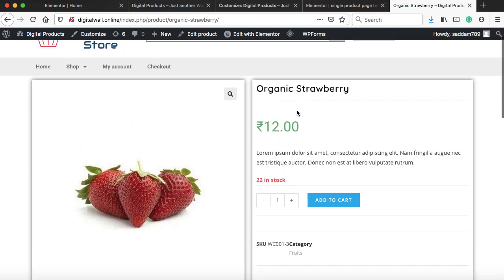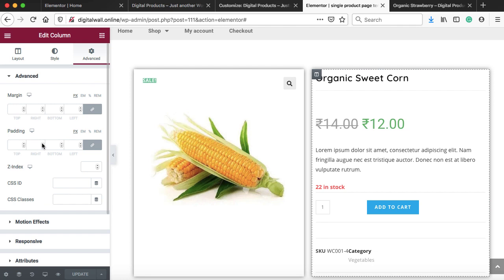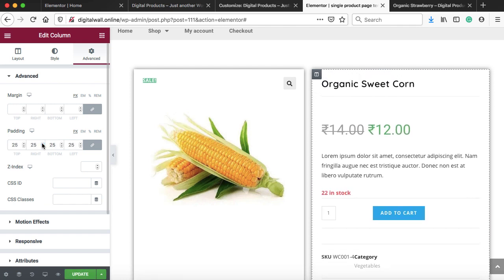Now, if you would like to add some more spacing in between the border of this column and the internal content, we can increase the padding of this column. Let's go back. Here is the second column. We can go on to the advanced and here we can increase all the paddings. So you can see how the content is now separated from the borders, and then update.